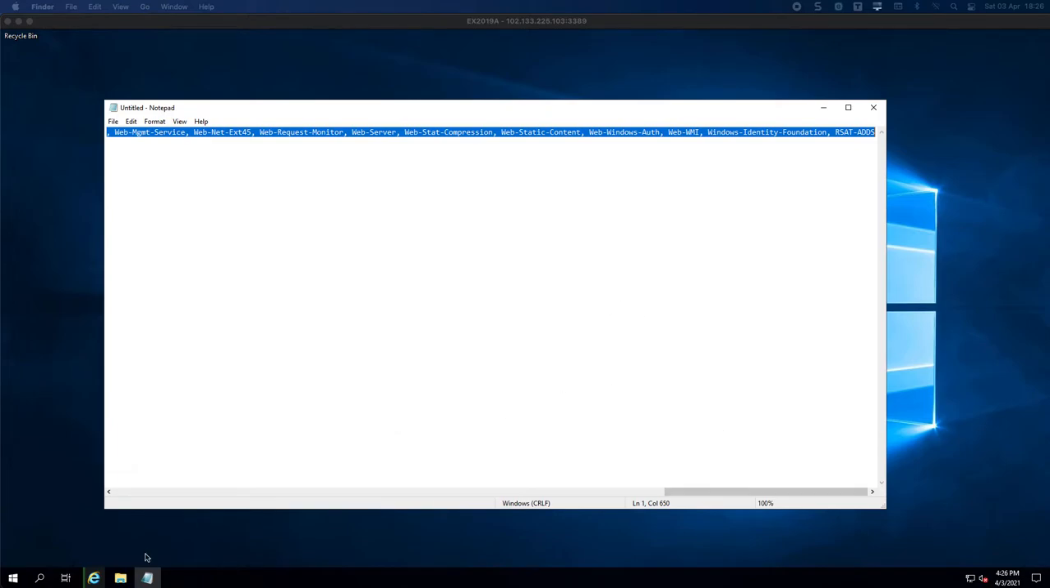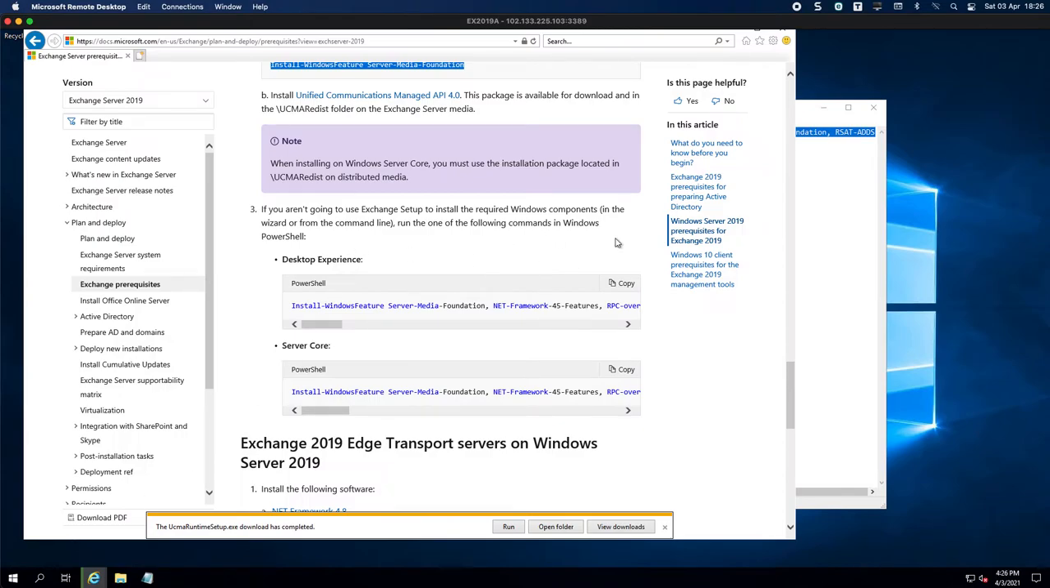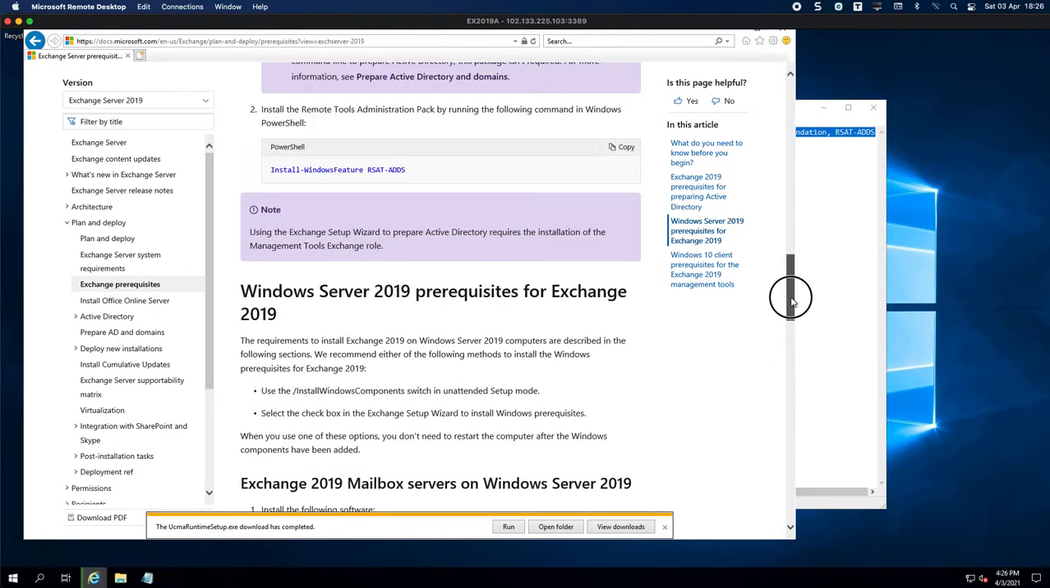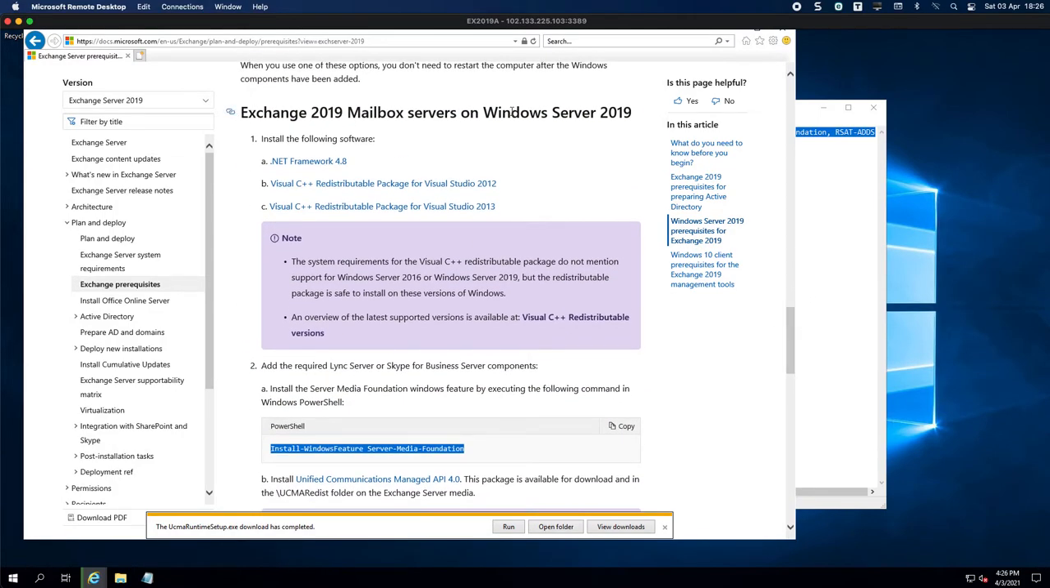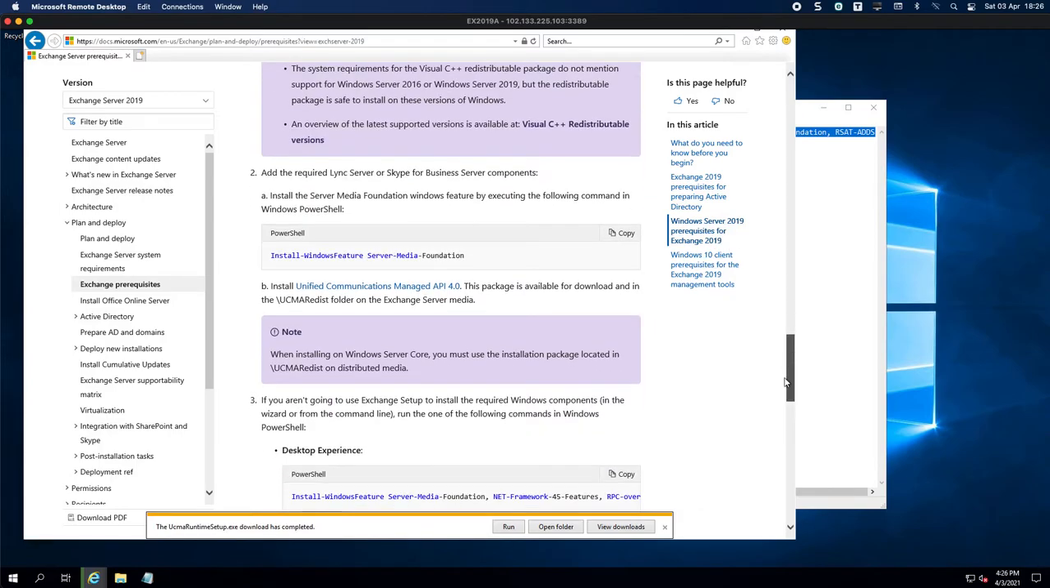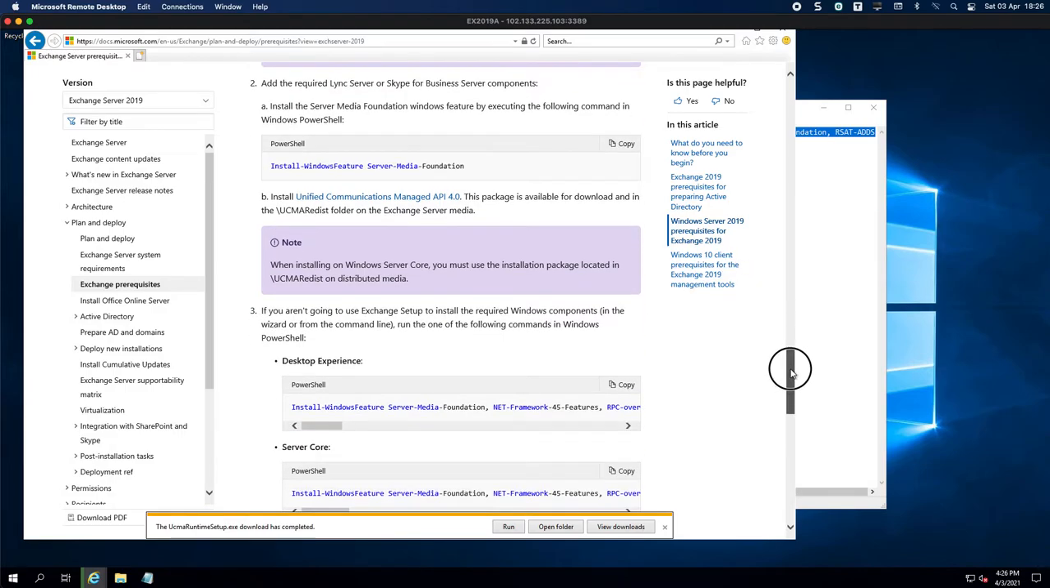So I actually went to the website here to show you, because I had to download all the stuff. And you'll see that if you're installing 2019 on Server 2019, which is the only OS that's supported, you need .NET 4.8, you need the Visual C++ binaries 2012 and 2013, you need the UCMA runtime components. Now obviously this is required, but because we are installing this using the desktop experience, you can see that that is already selected, so I'm not going to install it twice. So this is what we copied now to start off with.